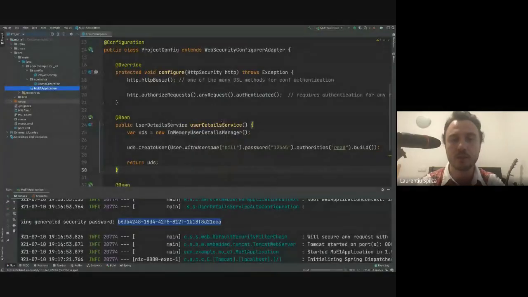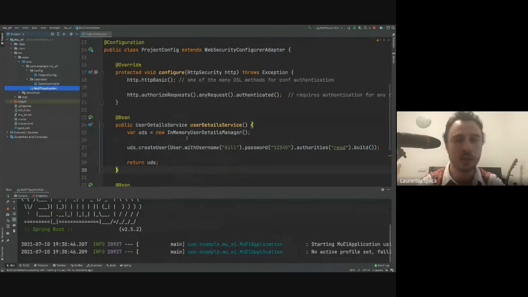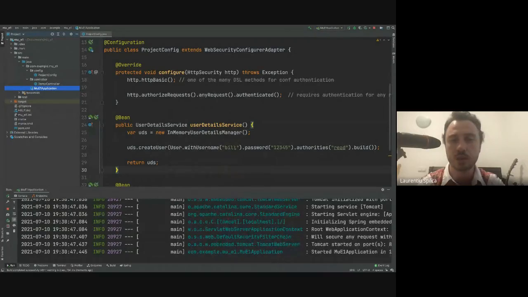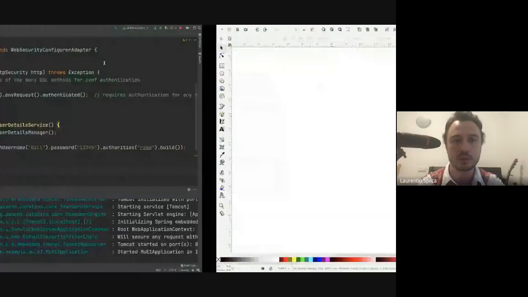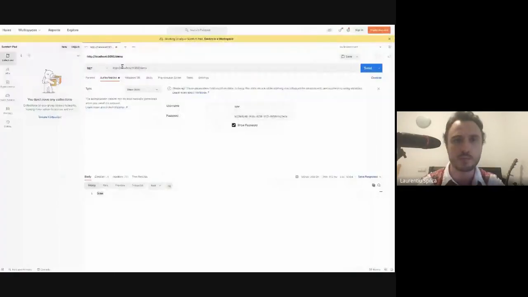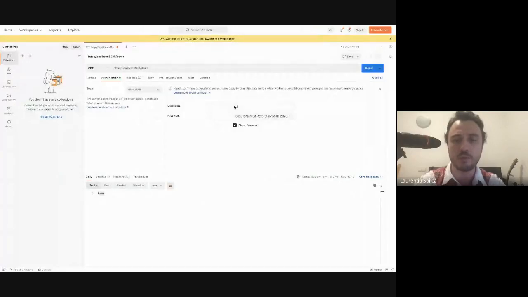So let's stop and rerun and try to use the basic authentication here to log in with Bill and 1, 2, 3, 4, 5. So I'm going back to my Postman. Now I should be able to access my endpoint with Bill and 1, 2, 3, 4, 5. And you can see I can do that.